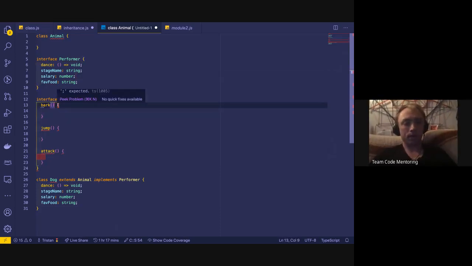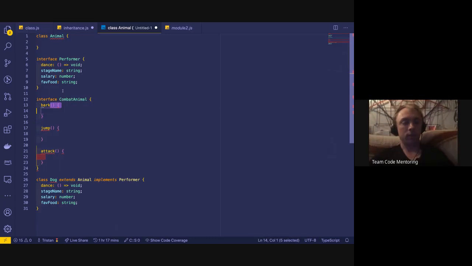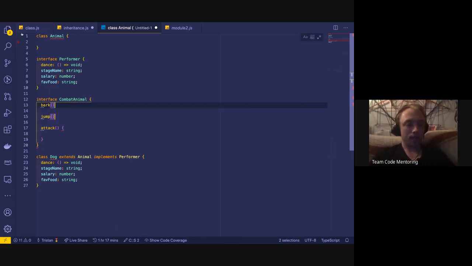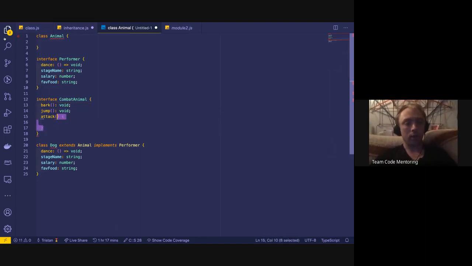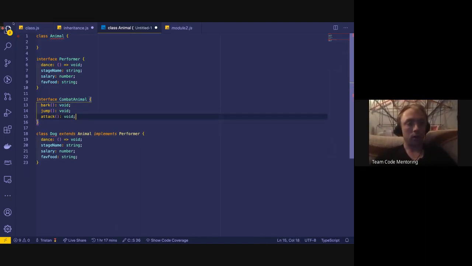Sorry, the syntax is incorrect for TypeScript. This is not a class. This is meant to be a blueprint, or interface. Now, if this doesn't make sense, if you're looking at this going, "What the hell is this?" Don't worry. You don't need to know this.